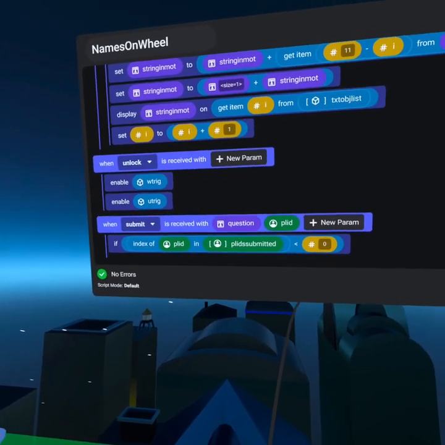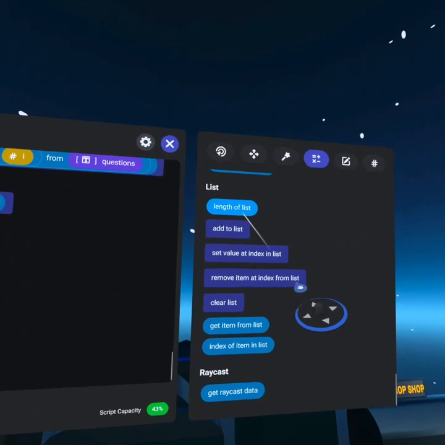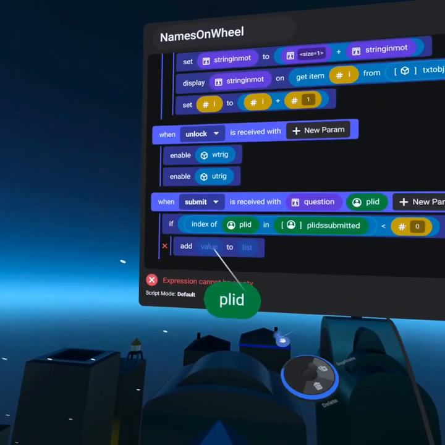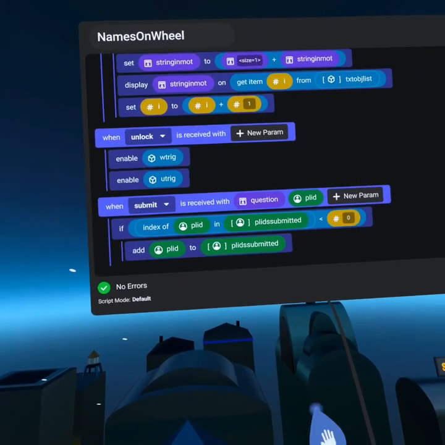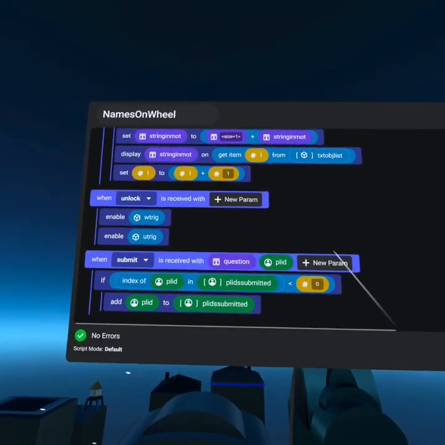Awesome. So we know when the first comes through, they're definitely not in the list. So we need to then add them to the list. So at the bottom of the operators tab where we have add to list. And now we can add that player ID to the list, and this will prevent them from being able to submit multiple questions. The next thing we want to do is add the question to the question list.